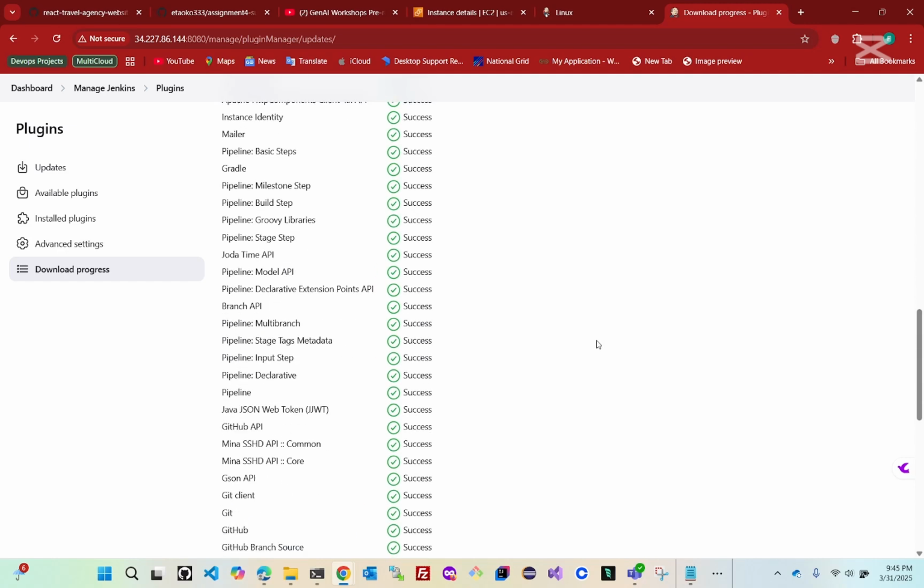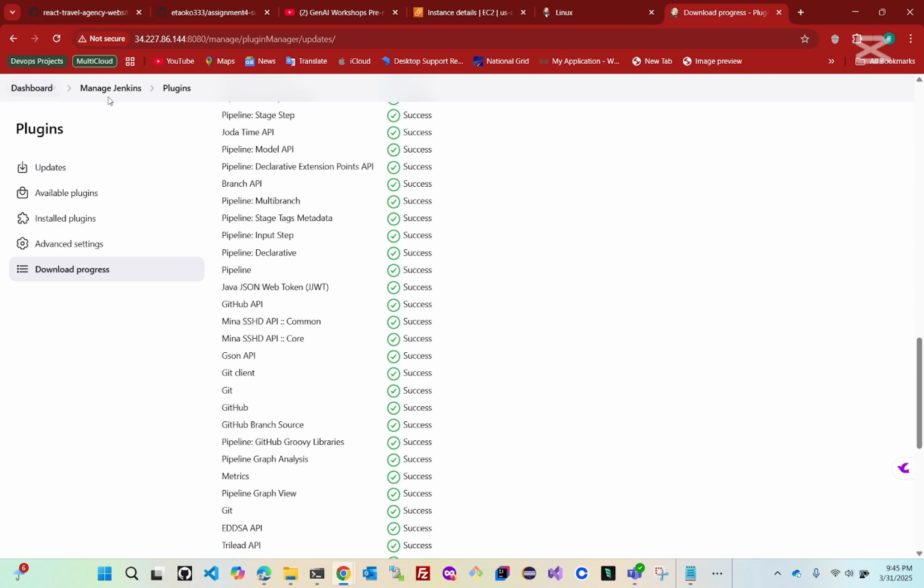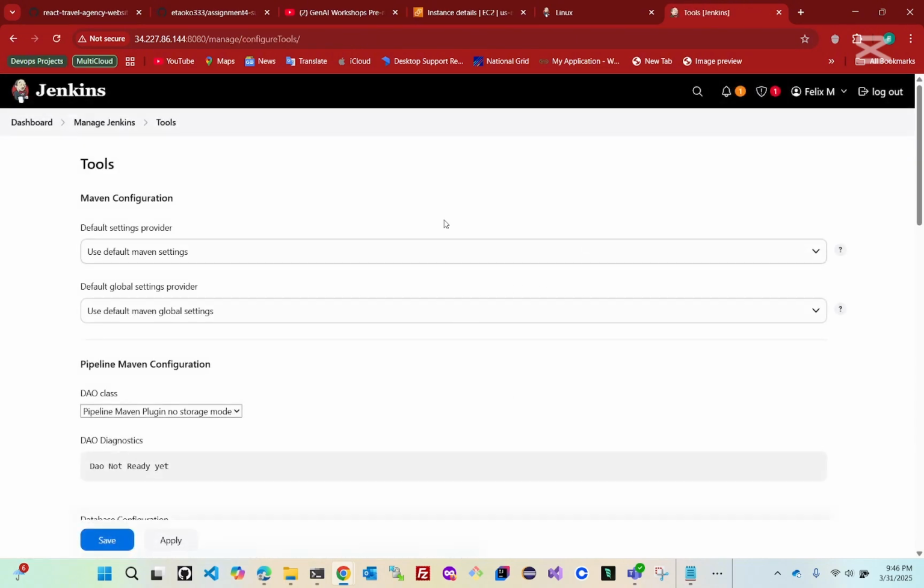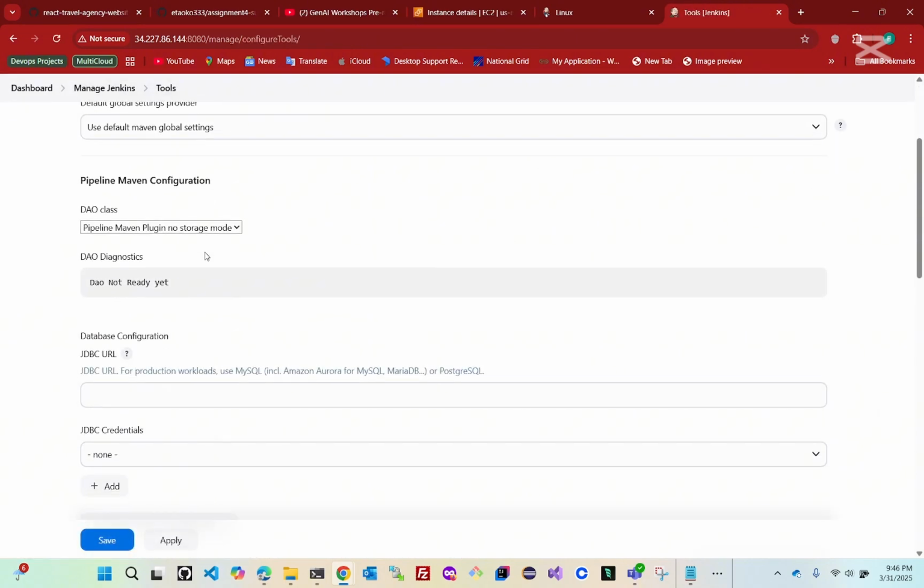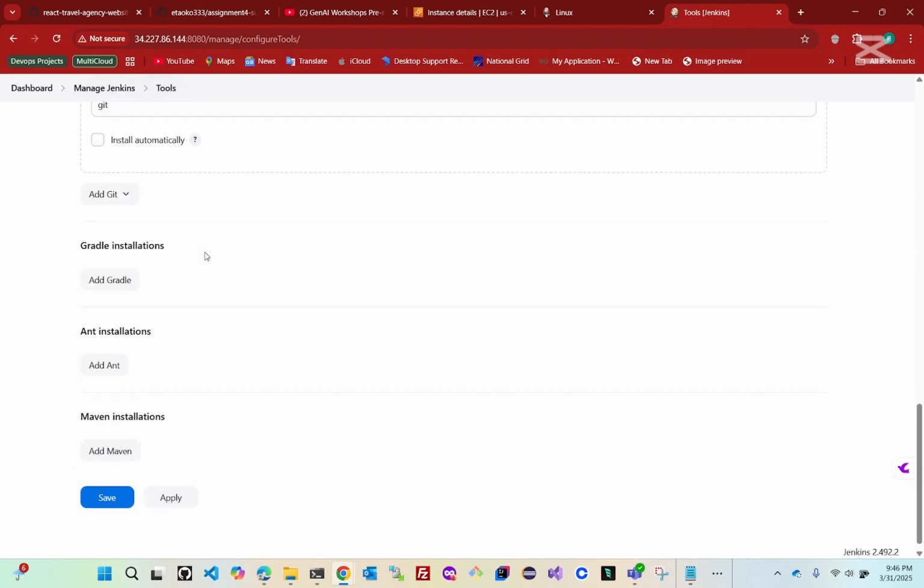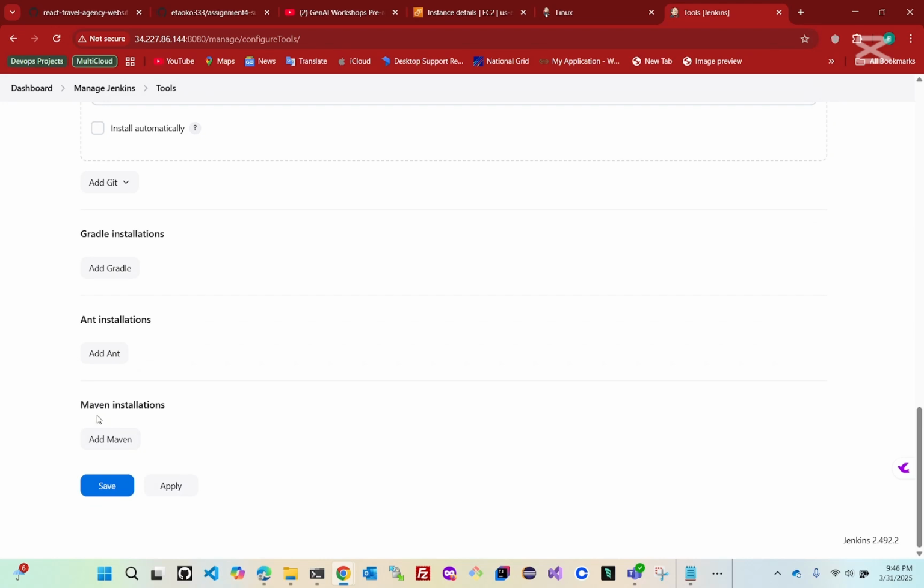So in this case now, we'll go back to our Manage Jenkins, and we'll go to Tools, and we'll look for Maven installation. If you look at it, Maven installation is at the bottom. So you're going to go to Add Maven.